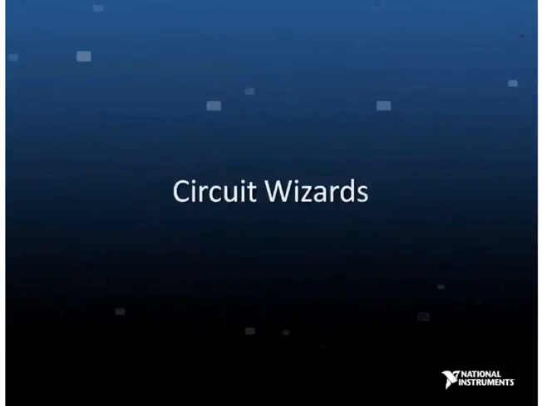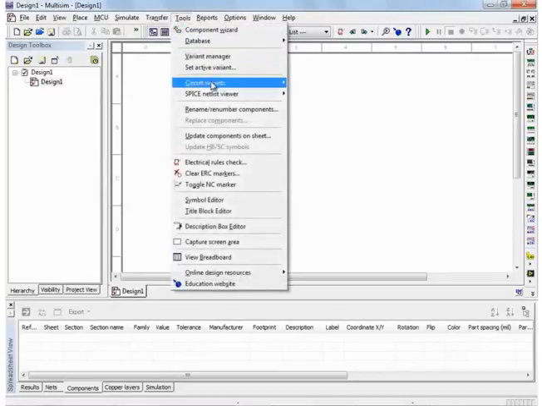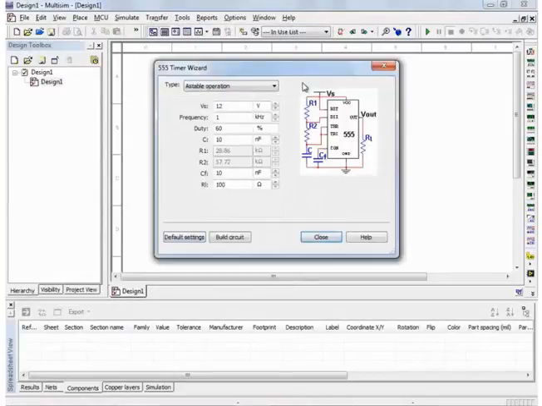The circuit wizards consist of already made common circuits like timers, op-amps, and filters. Select the 555 timer wizard in the circuit wizards option under the Tools drop-down menu. Make an astable operation timer with 5 volts Vs, 40 kHz frequency, and 6.8 nanofarads, then build the circuit.